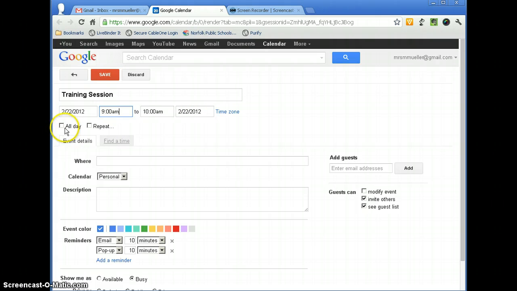If it's an all-day event, you can check this box here. If you would like to repeat this event, say every Wednesday at 9 o'clock you have a meeting, you can choose to repeat that event. You can enter the event one time here, and it will go ahead and put that same event on all corresponding days. Here you can specify where the event is, so maybe my training session is at the senior high, so I'll put senior high. You can specify the calendar that that event is supposed to attach to, and you can give it a description.